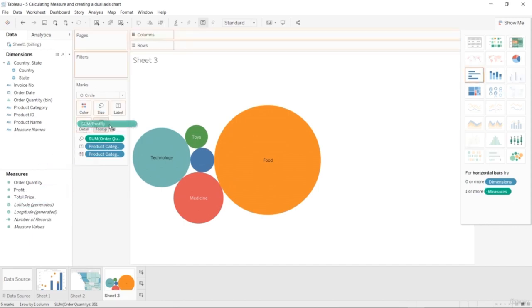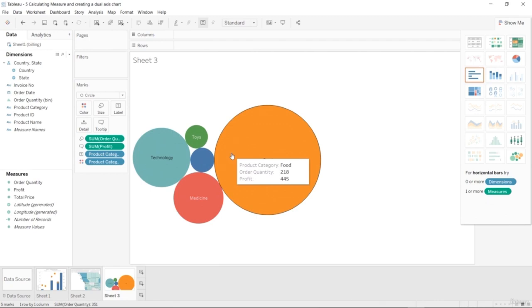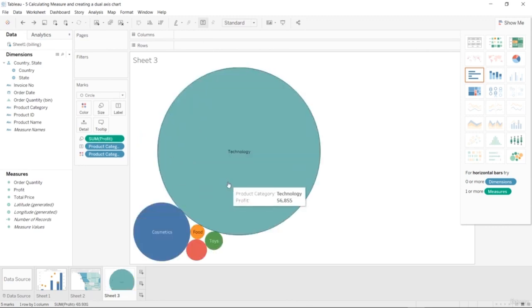Or you can press Ctrl Z or add anything. You could add more information to the tooltip, so it will generate a tooltip. Okay, so just get back, and here's the visualization where everything is arranged based on the profit generated. So the technology segment has generated a larger profit when compared to food. So you can create some visualizations like this.